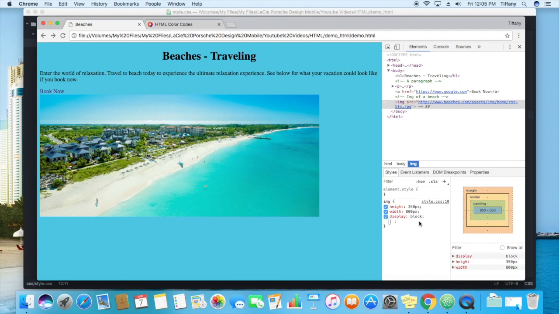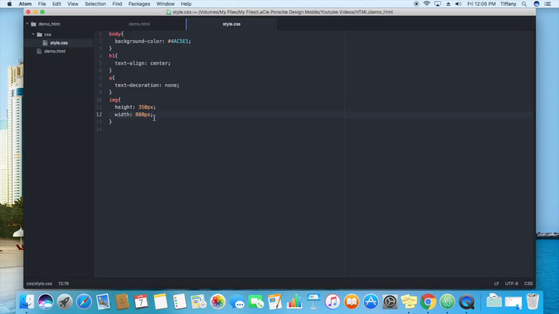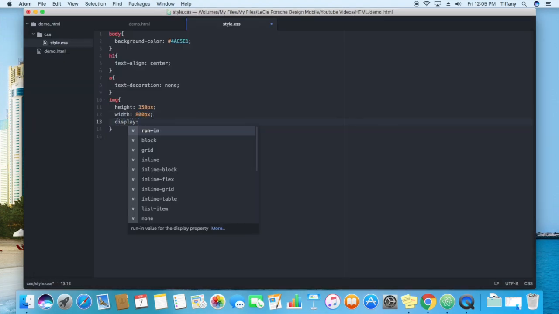Now, another thing, instead of block, there's also inline. And inline is going to do exactly how we had it. So it's going to have it right beside this one. Okay, so this image is going to be in line with the tags around it. In this case, the A tag is the only one around it, so it's going to be in line with this one. So let's leave it as block. And again, I made the change here, but I didn't save it in my file. So let me go back to my file and do display block.